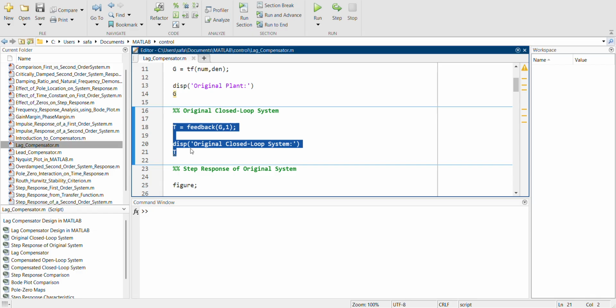Next we create the original closed loop system. The feedback command is used to create a unity feedback system. Here G is the forward transfer function and 1 represents unity feedback. The resulting closed loop transfer function is stored in T. And we display the closed loop system in the command window.